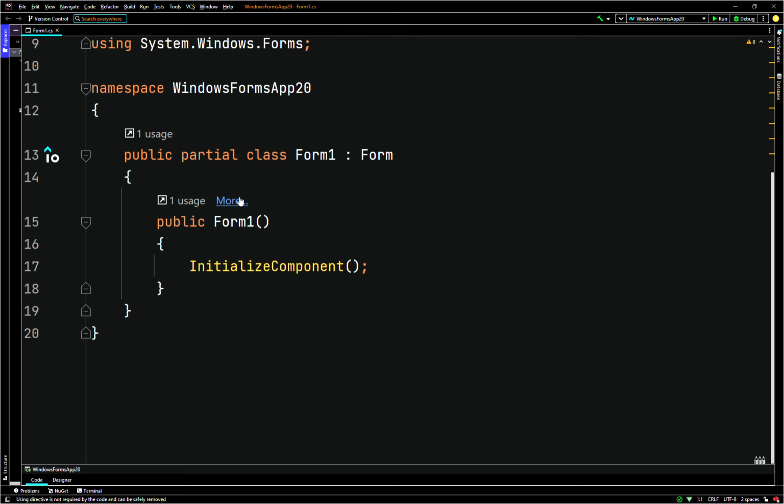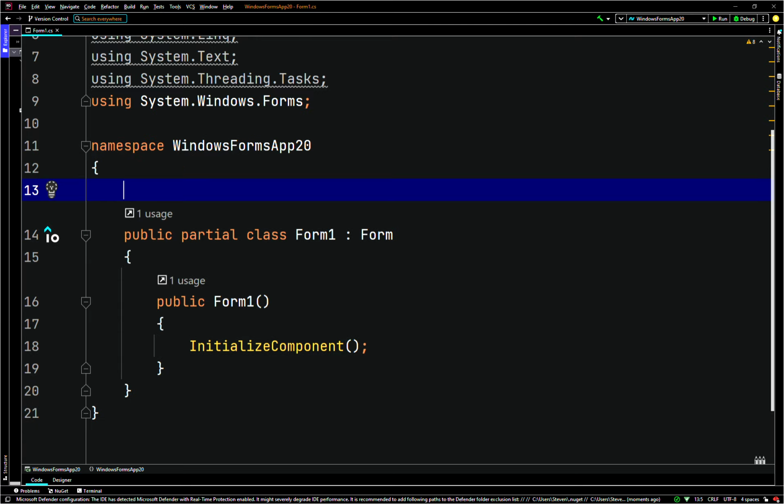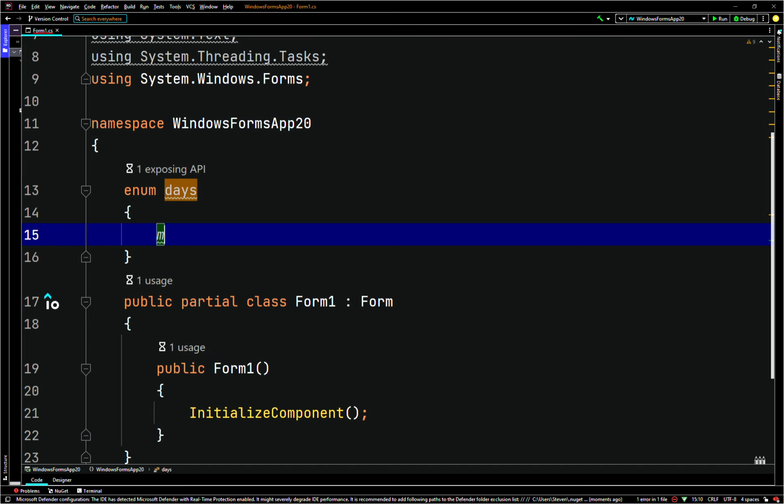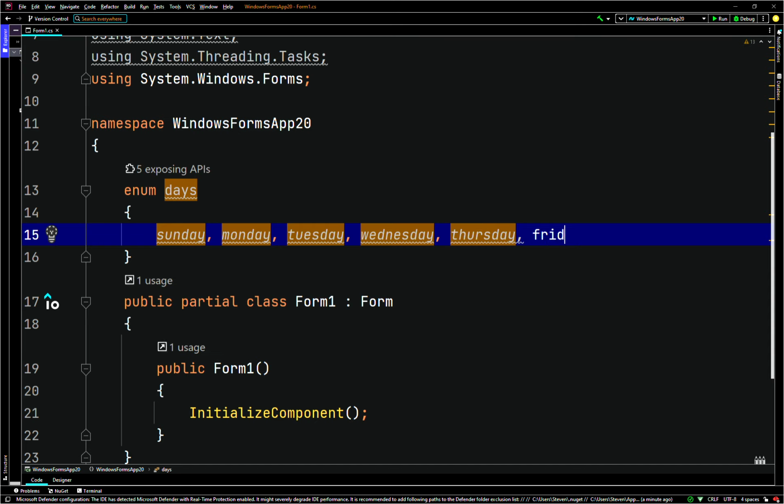Okay, so let's go with that enum here again. So go with enum days. We'll open a block, then we'll add the days here again. Actually, we'll start with Sunday. What's wrong with this? Oh, I forgot the comma. Okay, Tuesday, Wednesday, Thursday, Friday, and Saturday. Okay, so now we have all the enum values.